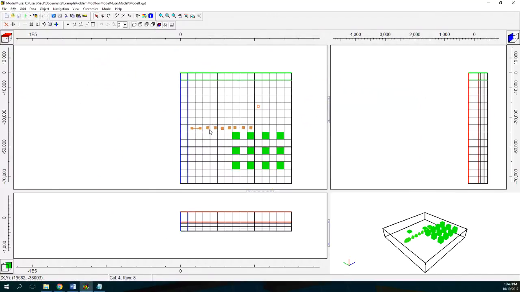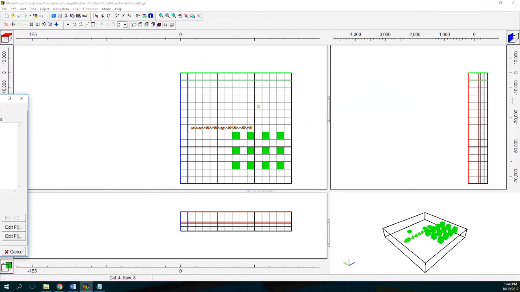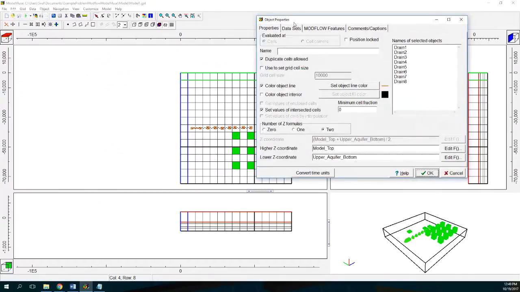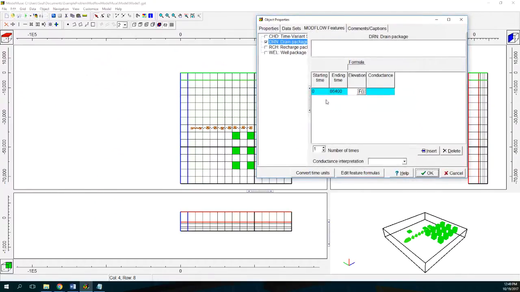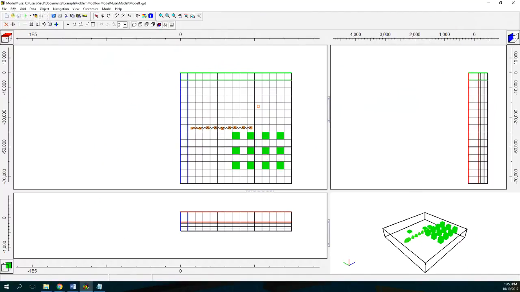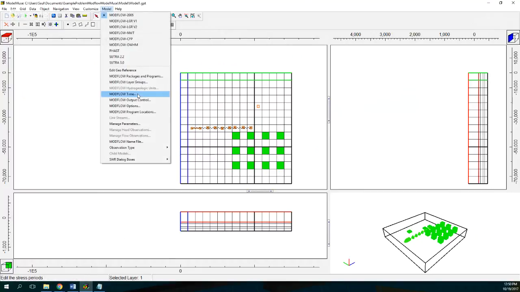So if I open one here, I will see that this goes from here to here, and it will be a drain, as well as this, and so on. Okay, so it is there. That's okay. Please save your project, and then go to MODFLOW Packages and Programs.